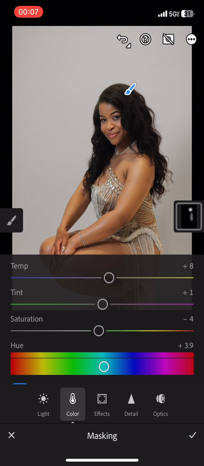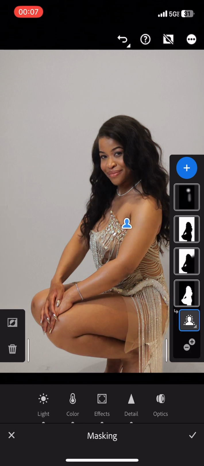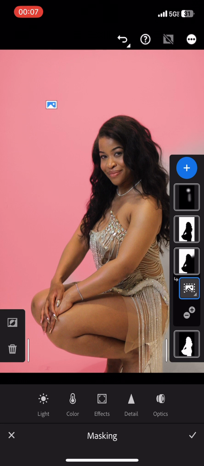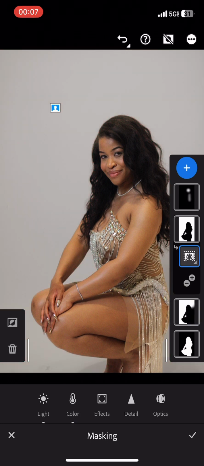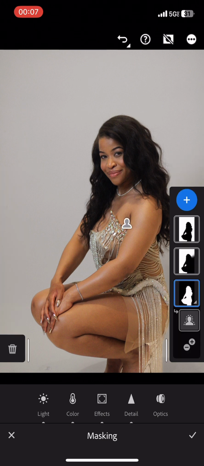So again, you have different options in regards to masking. Let's say for example your background is darker than your subject or vice versa, and you don't want to do both at the same time and you want it to be separate, masking gives you the option of being able to get that done.